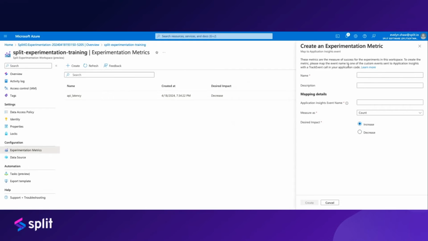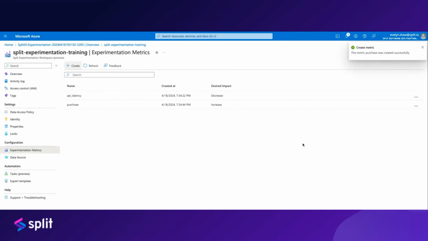And then I'll go ahead and create the second one that we're comparing it to. In this case, we're looking for a purchase. And on the purchase one, this is going to be a count, and we're going to look for this one to increase. We would like to see more purchases over time. And I create that. Okay, so now your split experimentation workspace is set up. You have your data source connected, and you've created the metrics that you want to measure against.